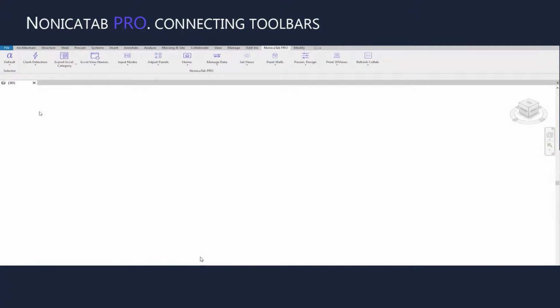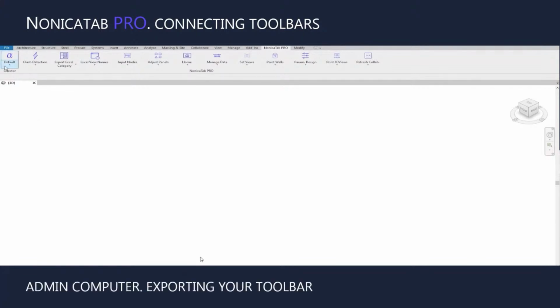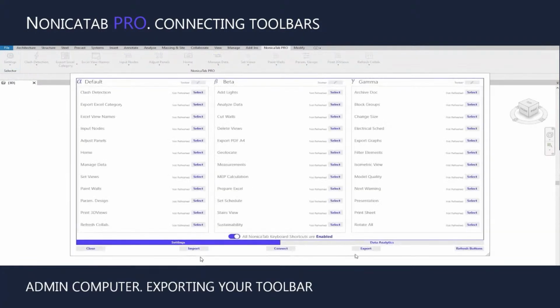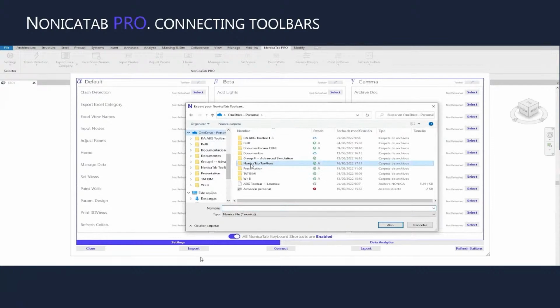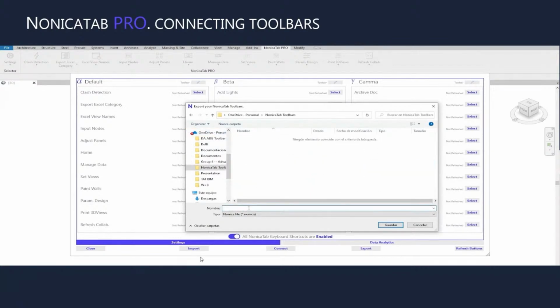So in order to push those changes, it's also very, very simple. We first need to export from the admin computer the toolbar we want to deploy in our team. So we go into OneDrive and we create the .nonica file we were talking about with all the information of our buttons.